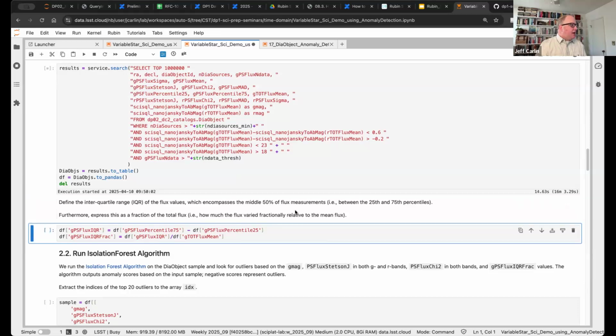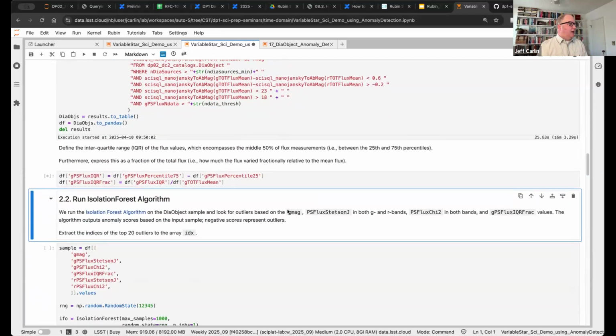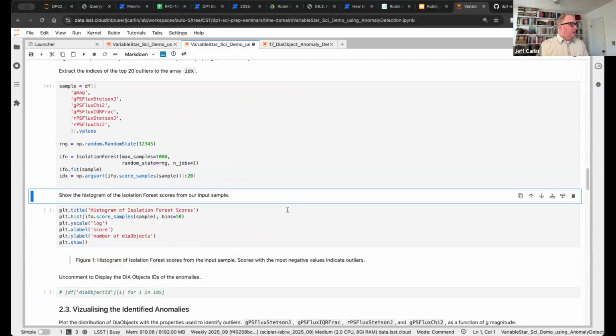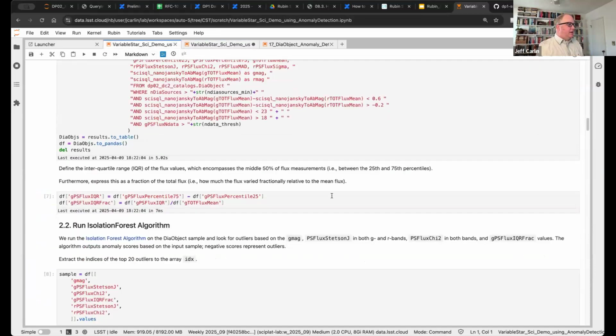And then after that, we're going to define that interquartile range, which I mentioned, which is just calculated based on those quantities. And then we're going to run the isolation forest. I'm going to go ahead and just click execute here, but I have a pre-executed one that I can show you.